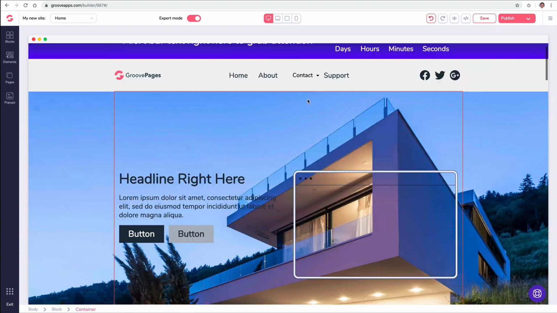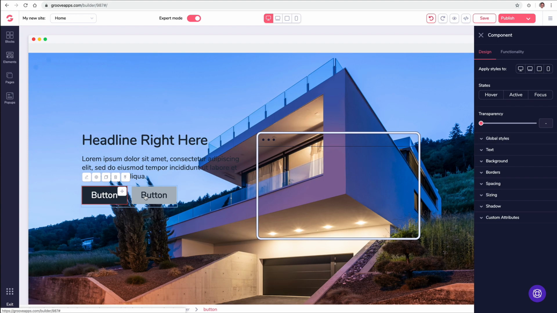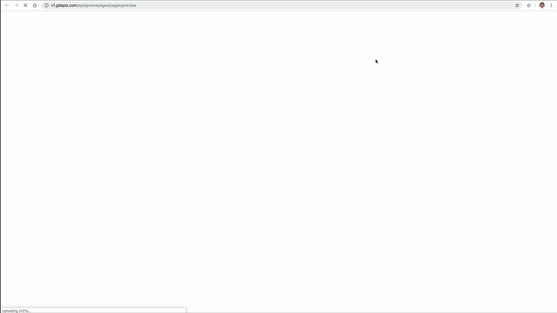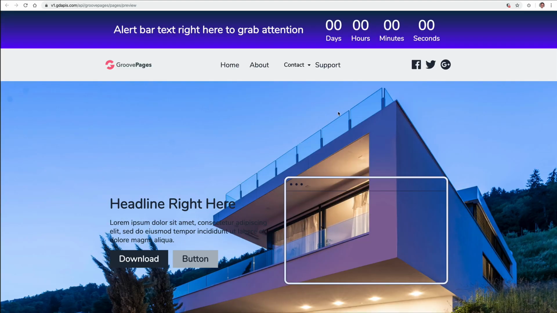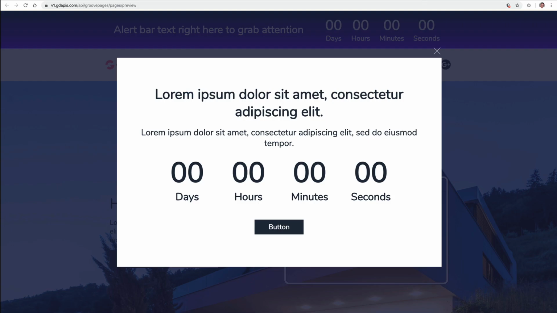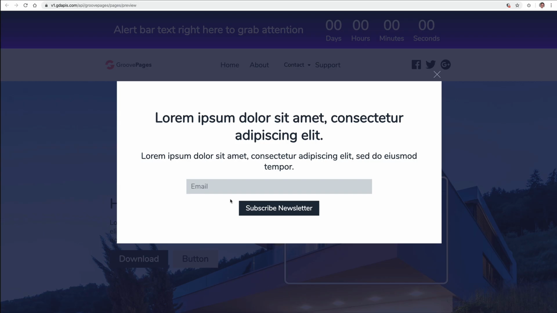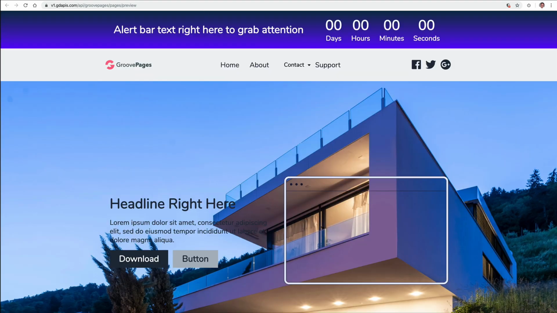If I take this button right here, and I go to functionality and put some text in here like download, and I link that to the pop-up that we called button, I click update, and now that will open up that pop-up. I'm going to save this, and click the preview icon right here, and we'll notice that two things are going to happen. One, when I go to exit the site, we get this pop-up. And number two, when I click on this download button, we get that pop-up. So we can close this preview.